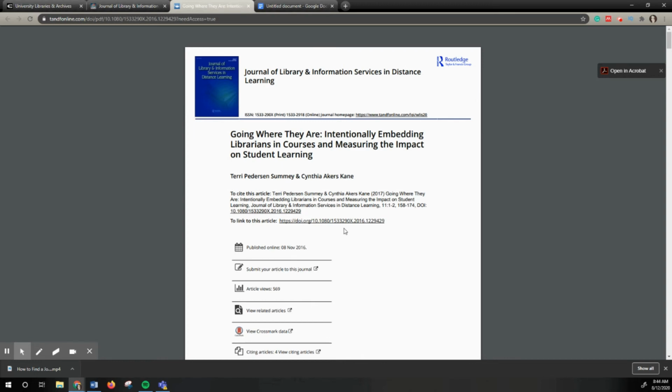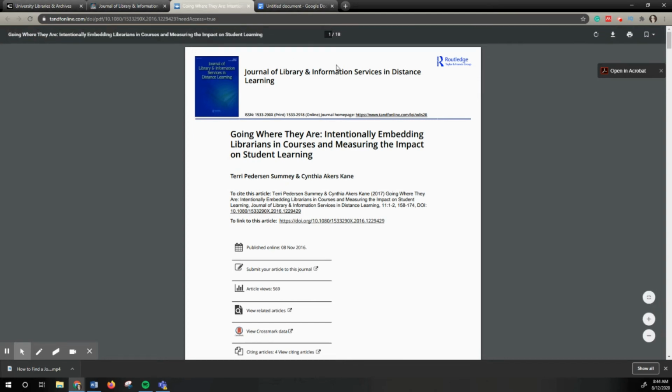In some cases, it will just take you to the record, which is like a bib record or an item record, and then I'll have to click the full text download option there. But in this case, it found the PDF and it pulled it up, so all I have to do is download or print it from here.